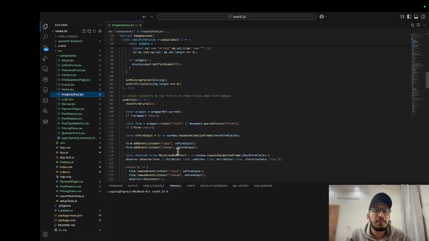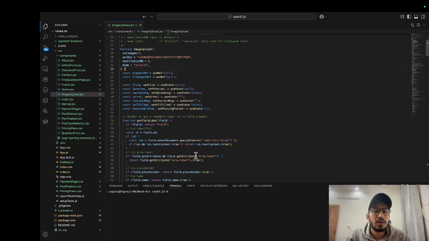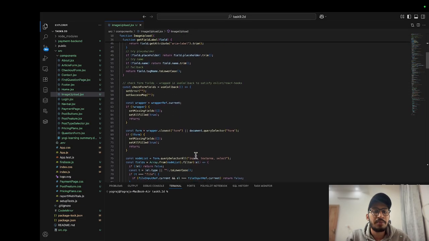So this is my ImageUpload.jsx file. This is the same file which I had submitted in the task 8.1D. There are no changes in it. There is a maximum file size in MB equal to 5, which denotes that the file size will not be more than 5 MB. It is the maximum size. All other things are almost the same.